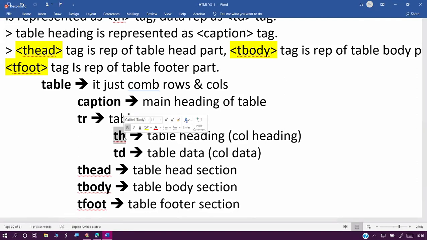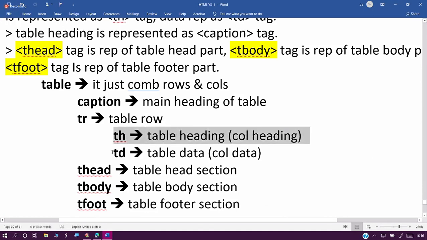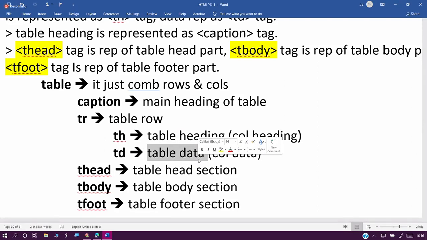Serial number, name, contact number, email ID. These are called column headings. Those column headings we can produce by using the th tag. Next, td. It is for filling the data in the rows and columns. TD is nothing but table data. So I want to fill the student information, 1, Ram, 98850 9880. That data I want to fill in, and for that we are using the td.